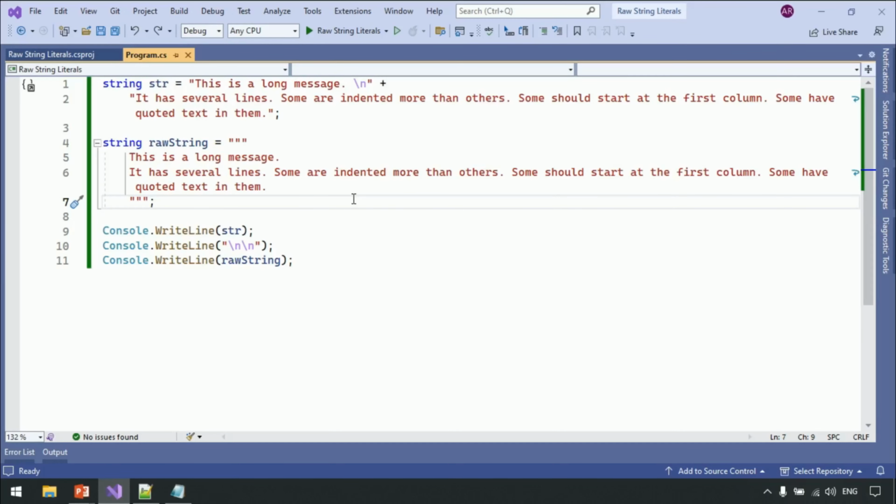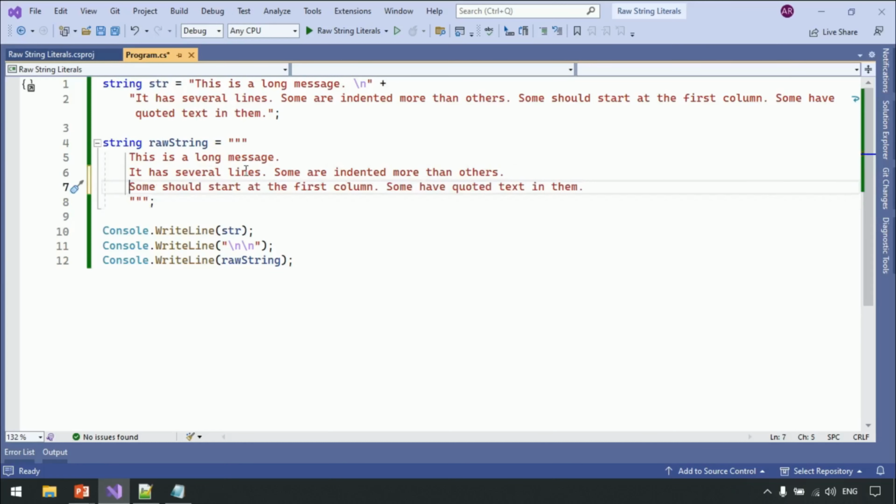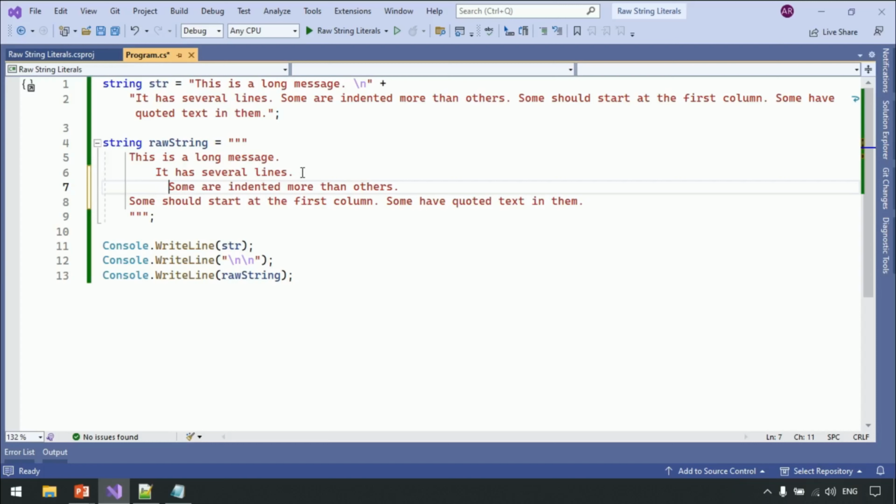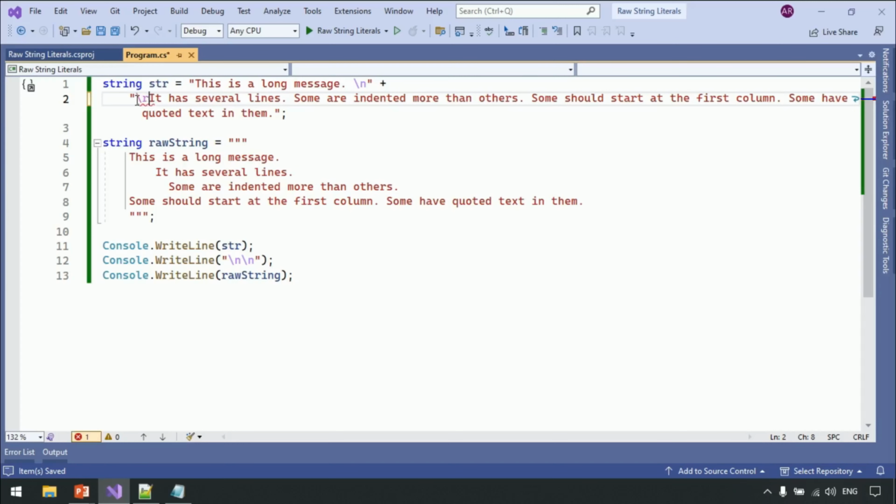Next, sometimes we need different indentation for different lines. With raw string literals, it is quite easy. What I can do is break the line by pressing enter, apply a tab for the first line, then apply a tab and a double space for the second line. And we are done. In the old way, achieving the same indentation requires using escape sequences like \n, \t, \r, etc.